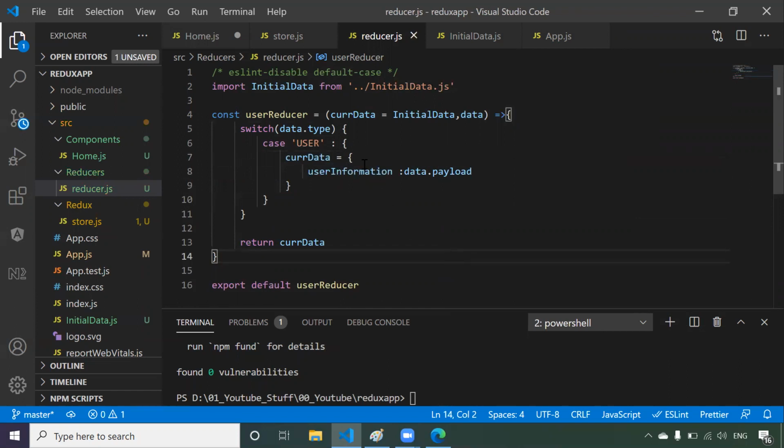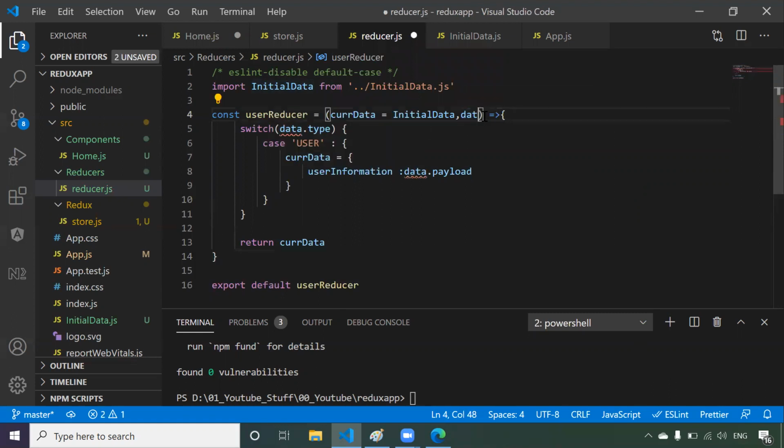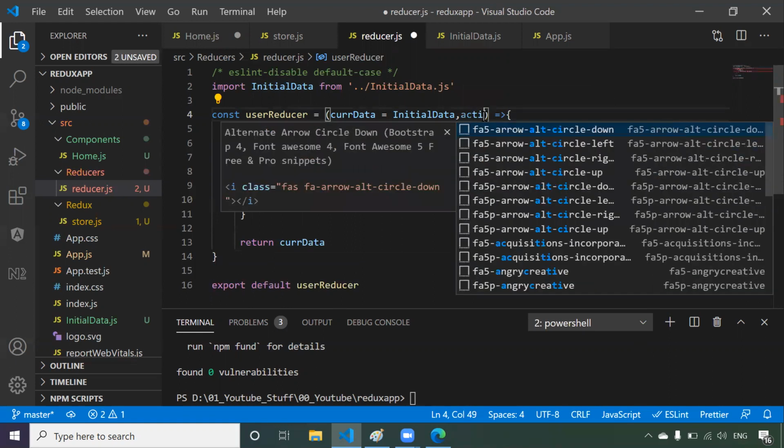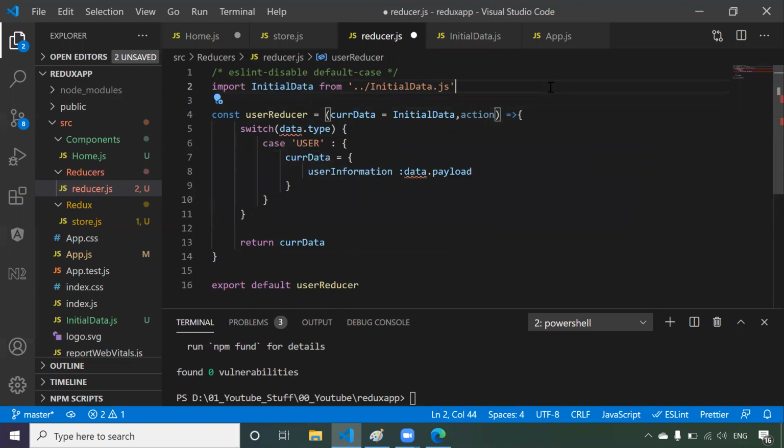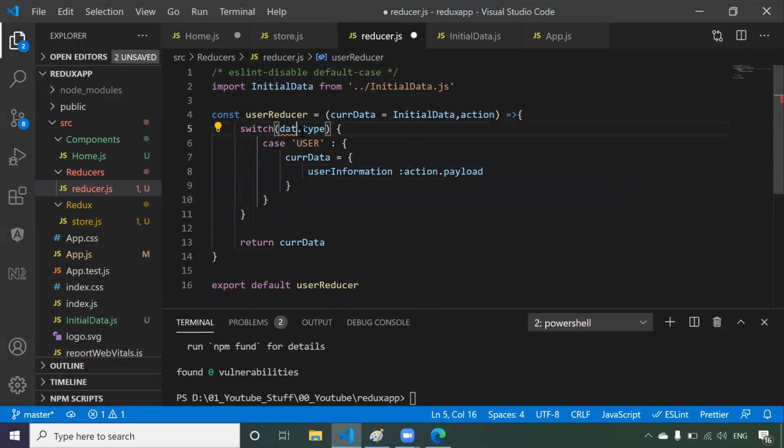So what are we saying? We wrote user reducer, right? It is taking the first argument as the current data, which is the initial data. So initially, it is empty. Second is something like data. So normally we are writing data, but technically we call it an action. Now you can call it any name, but it is recommended to call it action. So here it will be something like action dot payload, and here it will be like action dot type.